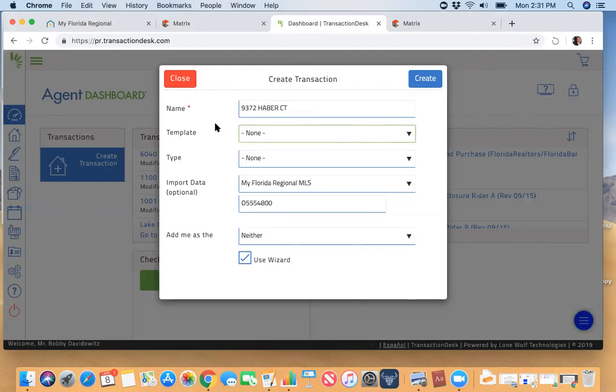But for today, we're going to teach you how to do it kind of manually. So just bear with me here. It's going to import all the data that you need right here. You don't necessarily need to click this box, Use Wizard. The Wizard is cool. It lets you put in information that automatically auto-populates into your contract. But to keep it simple today, I'm not going to bring you into the Wizard.